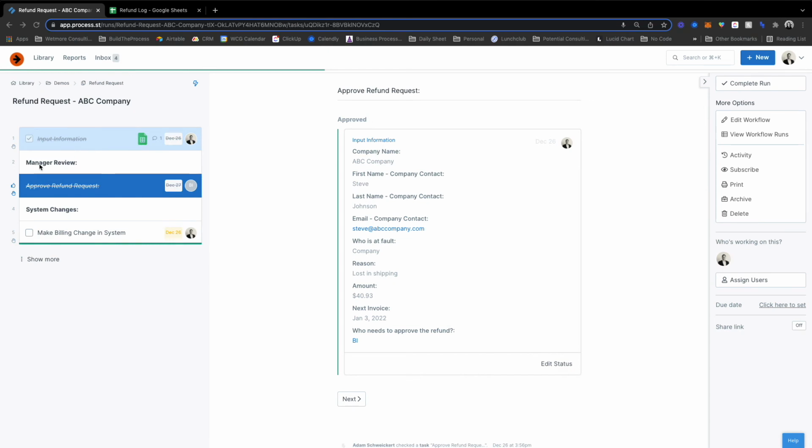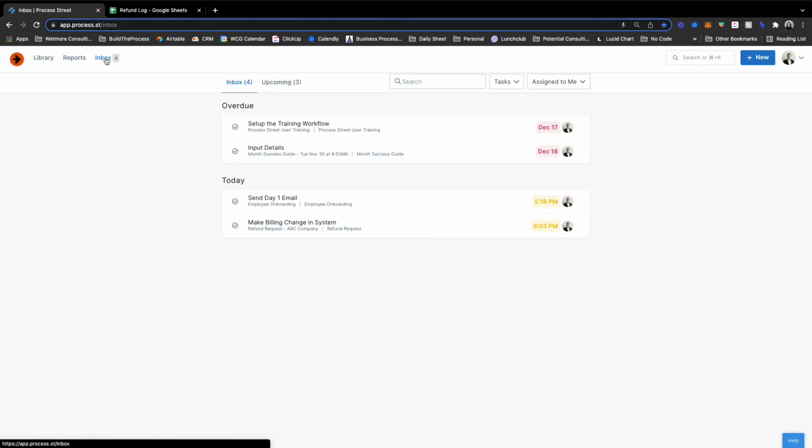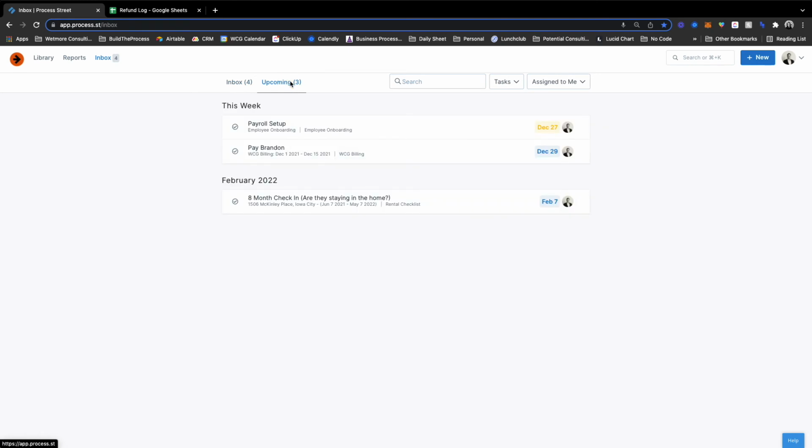Now that Brandon has approved the refund request in step 2, we're going to jump over into the inbox to show you where you and your team will go to see all work on your plate. So we'll click on inbox up top here. And really what the inbox shows, as I mentioned, is all the tasks on your plate, and it breaks them out into overdue tasks and tasks due today. It'll also list out tasks if there are no due dates associated here, and then also tasks upcoming as well.